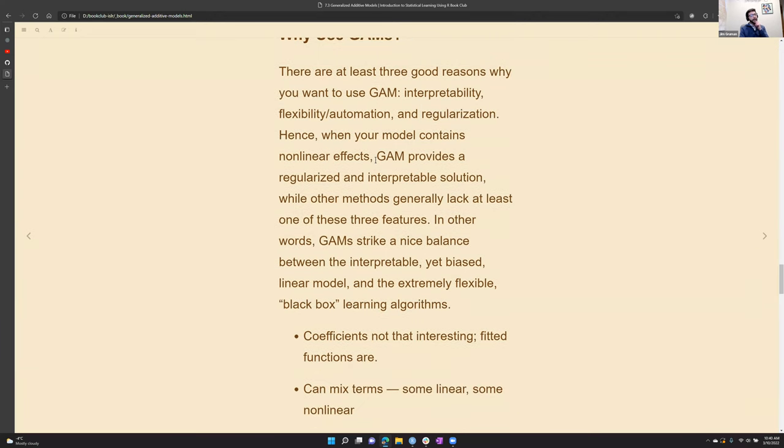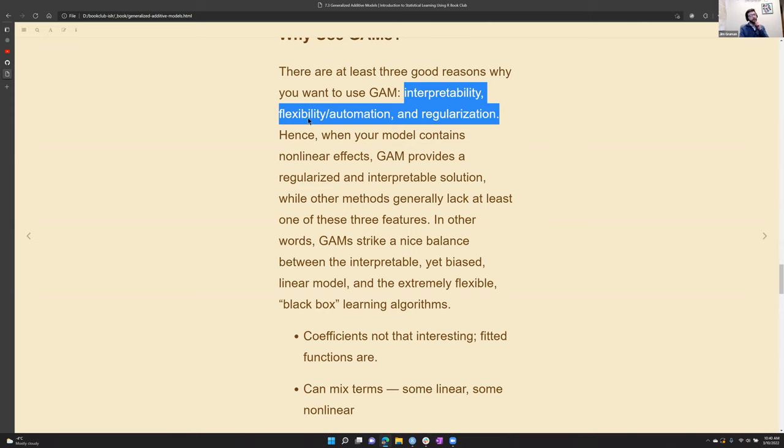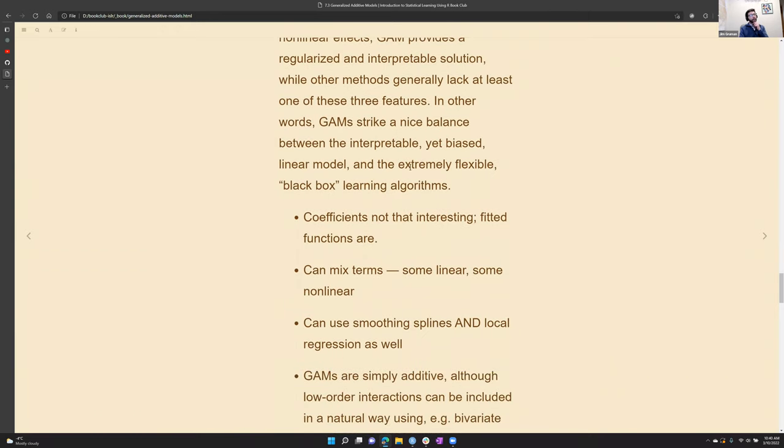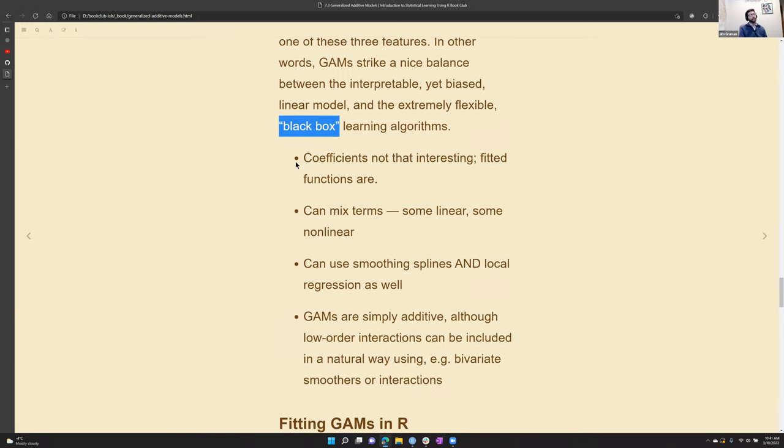So when the model contains nonlinear effects, GAMs provide something that other methods often would be missing. GAMs strike a nice balance, and they're extremely flexible in ways that the black box algorithms aren't. Recall though that the coefficients of the individual polynomial expansions aren't interesting. It's the sum of the whole smooth that's interesting, and the fitted functions.